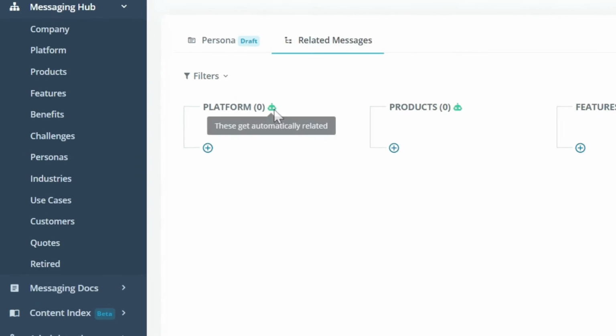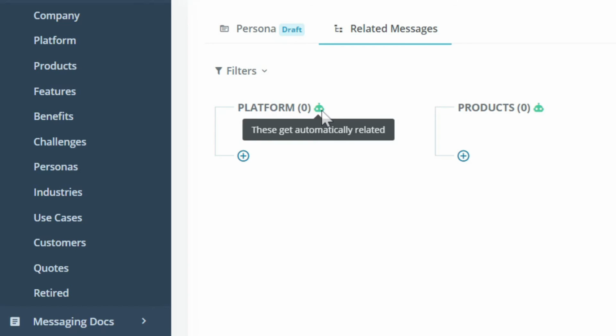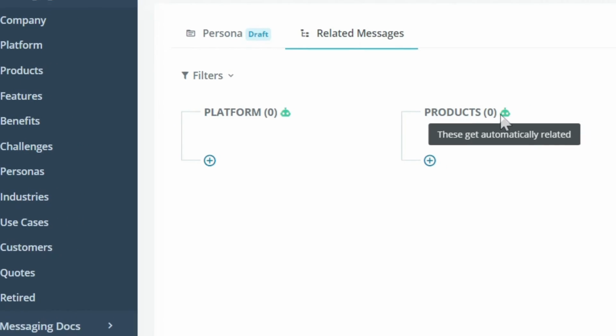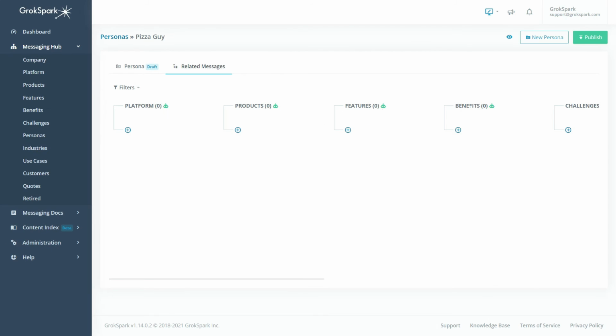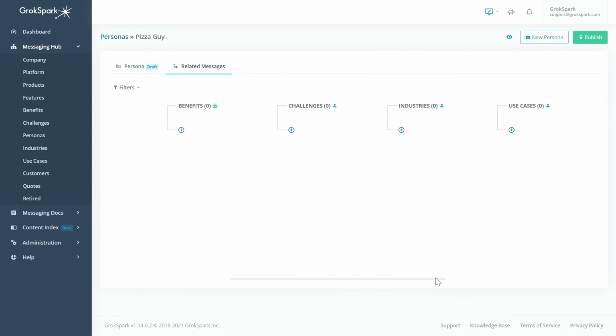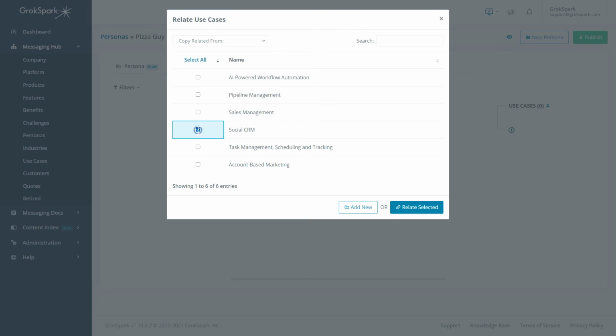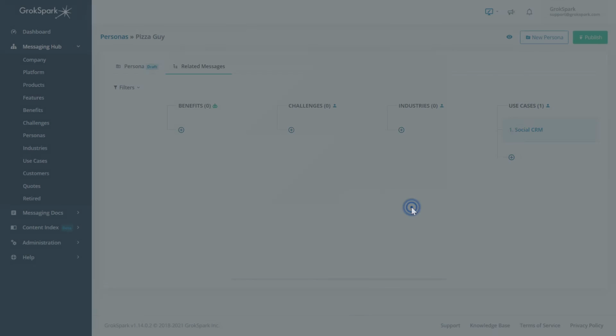I can see here from looking at these icons, these show me that for a bunch of these message types, they're actually going to get automatically related. So I don't really have to worry about those at all now. So I'm going to scroll over and take a look at the ones that are manually related, like challenges, industries, use cases. For pizza guys, maybe they care about social CRM, so I'll relate that.